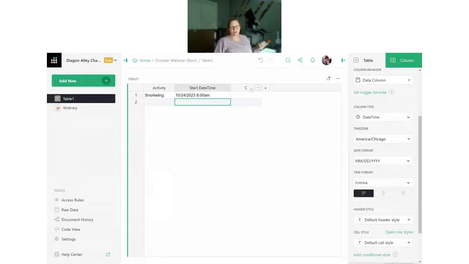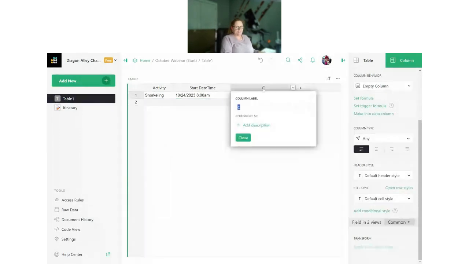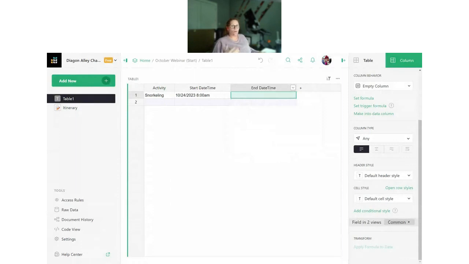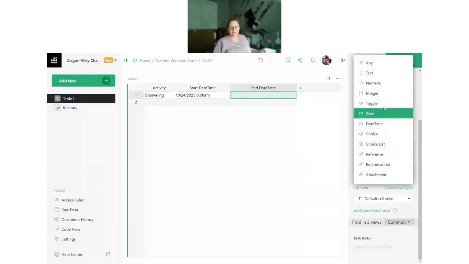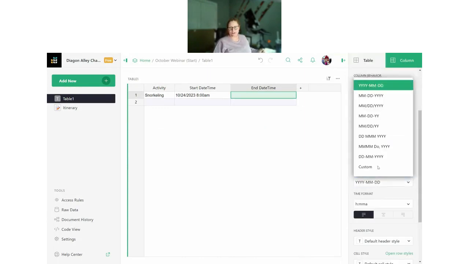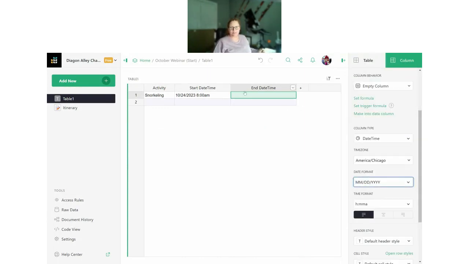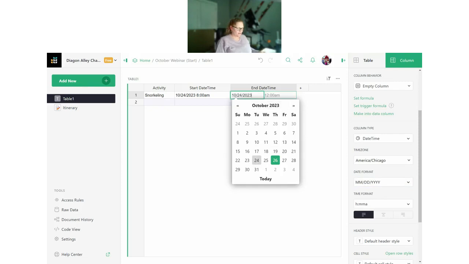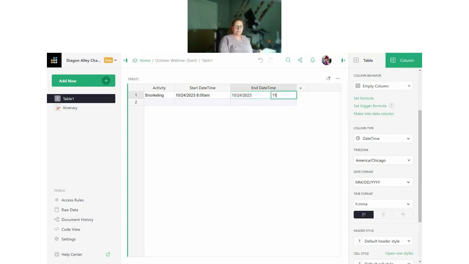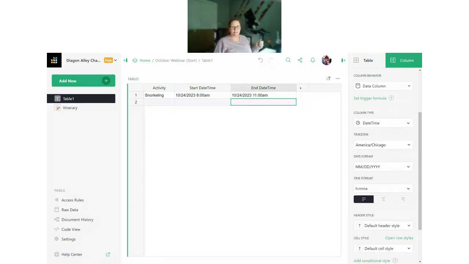So with a start time, you'd probably want an end time. So we'll go ahead and add that. Again, this is a date or date time column, and this will contain the date or date time that the event ends. Change the column type. Again, we have date or date time. Change your formatting. And you would just enter your end date and time.